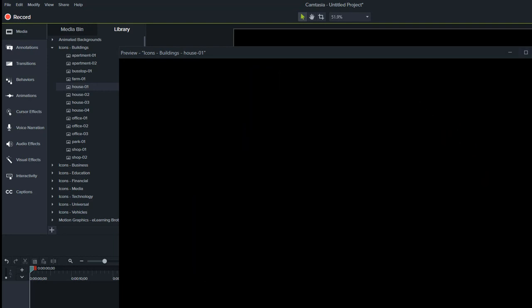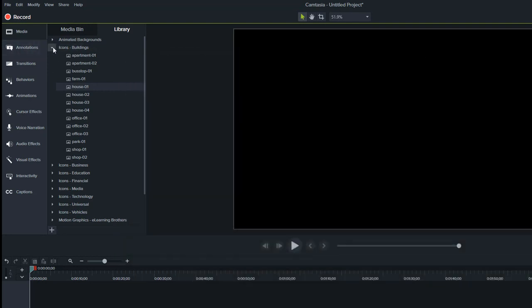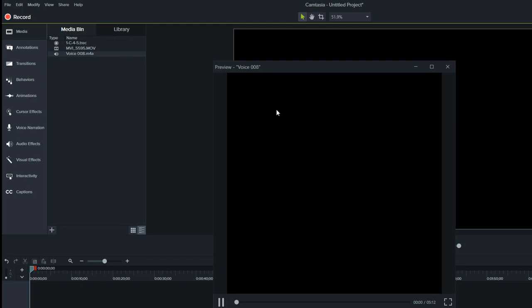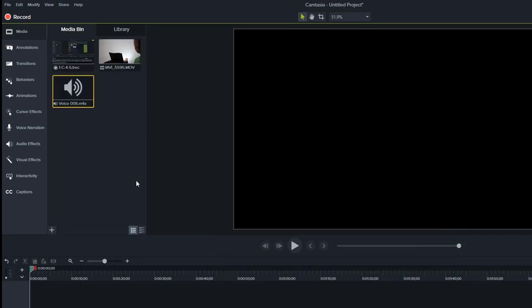So that's one way I can preview the items that I have here in the library or even in my media bin. If I wanted to double click this one, it does bring up a preview, and you can see it's starting to play just that audio. Okay, so that's how we can see the different items that we've imported or that Camtasia comes with automatically.